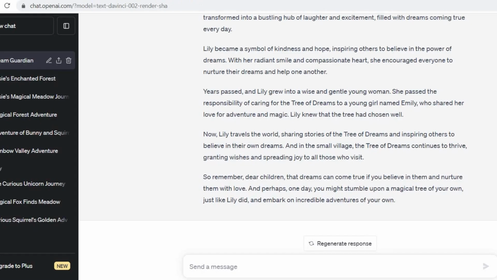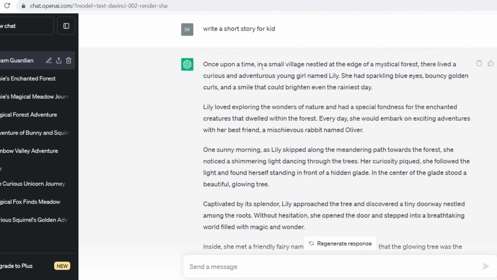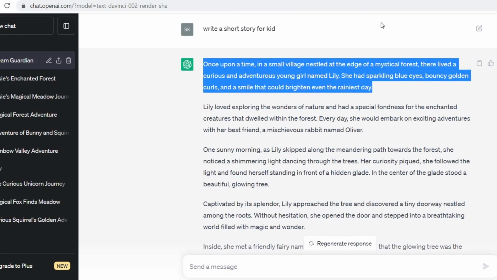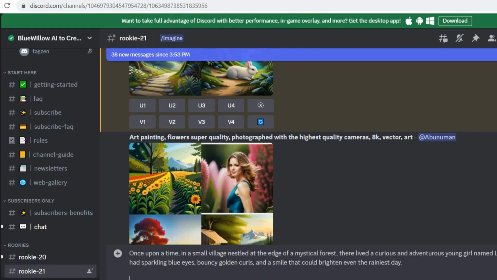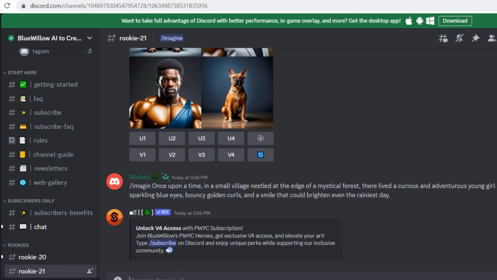And now again, I will go back to my story. I will copy the lines for which I want to generate the visual. I will paste my storylines here and then I will write /imagine. It would generate the customized visuals and the quality of the image is superb.